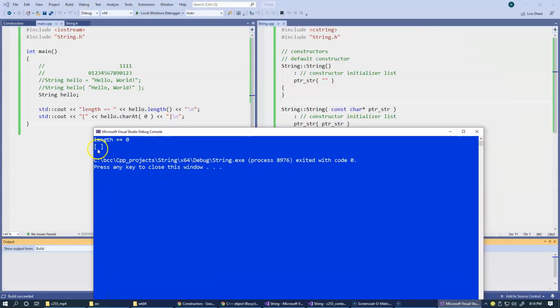So apparently this is the null character that is appended at the end of the empty string, and we're still printing it. So apparently this console window shows it as a space. That's what it decides to do with the output. But the length of our string, because we're using the default constructor, has no characters. It's initialized with an empty string.